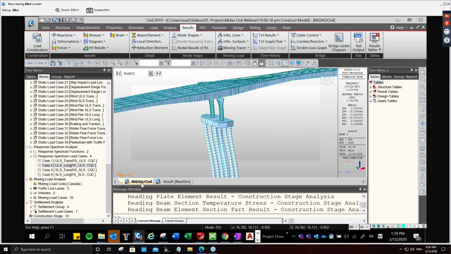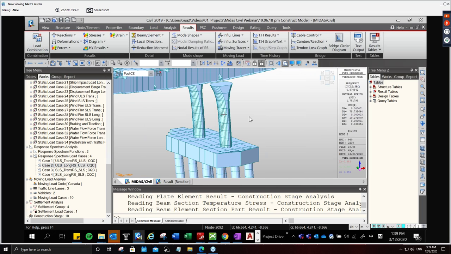Because we peer reviewed this bridge, we didn't check the equivalent static method, but we confirmed that the designer used the equivalent static method to check the bridge on the pier cap.